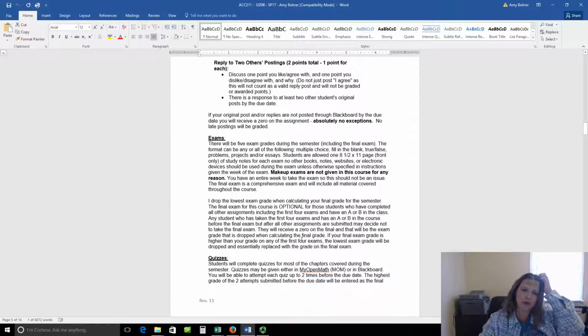Exams. It'll depend on whether you are taking an 8-week course or a 16-week course as to how many exams there are. With the 16-week course, there are 5 exams, including the final. So there'll be 4 during the regular semester, and then there'll be the final exam.